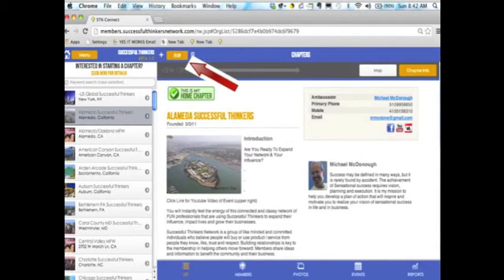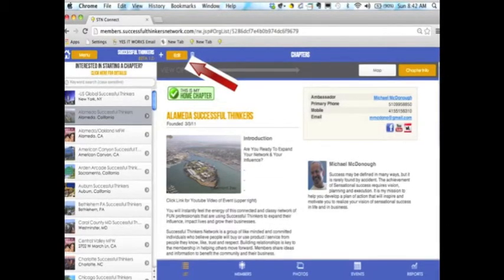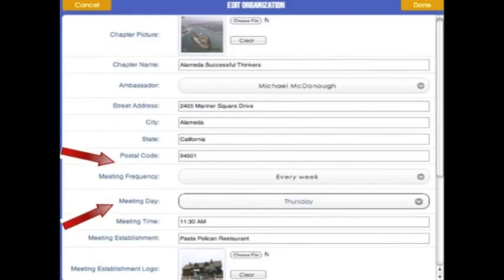So you're going to click the edit button where you see the arrow pointing right now, and then it takes you to this screenshot. And these are all boxes that you'll fill in. They may have been filled in already by corporate, but they might be wrong, other than who the lead ambassador is, of course. So with that said, you're going to make sure that the location is correct, the address is correct.